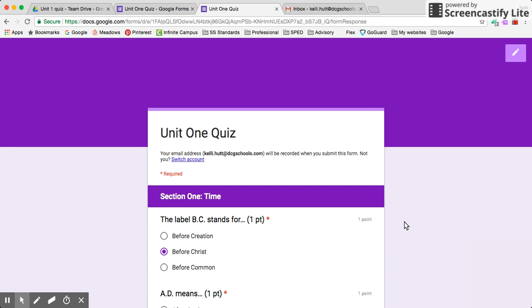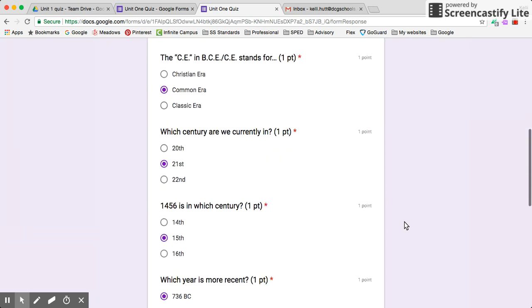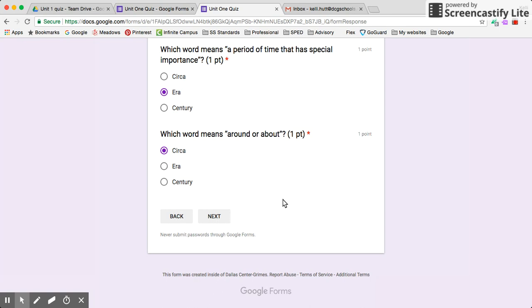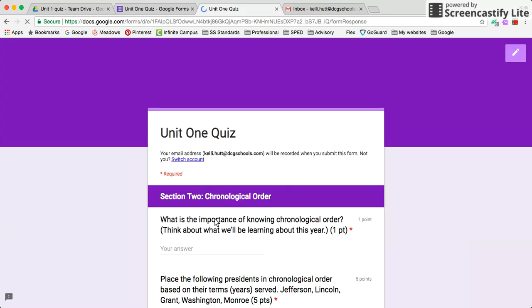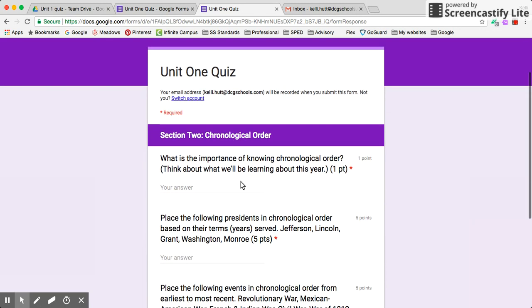So right here, this is our Unit 1 quiz that we've been working on, and I've gone through and put in some answers. Some are right, some are wrong, but this is what it looks like to the students for Section 1. And then I have a second section, so they would click Next. Then we get our next one here.